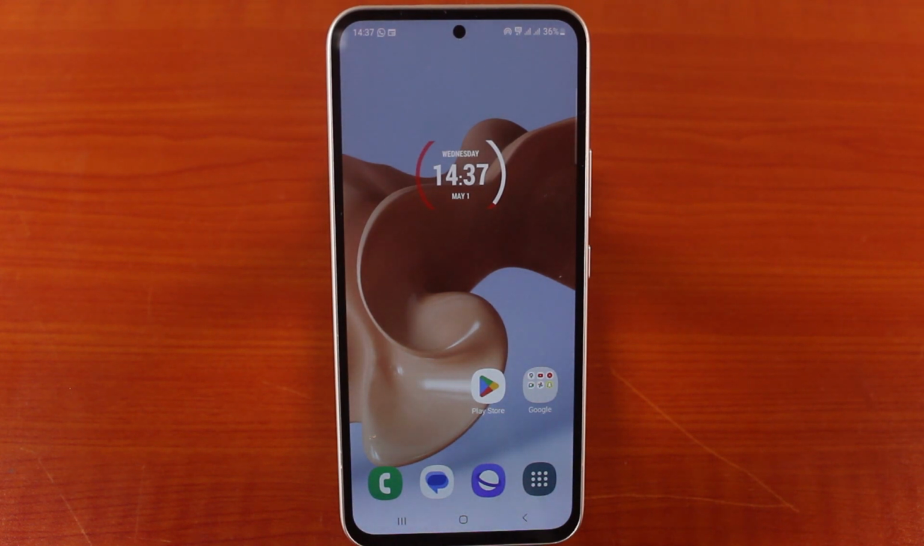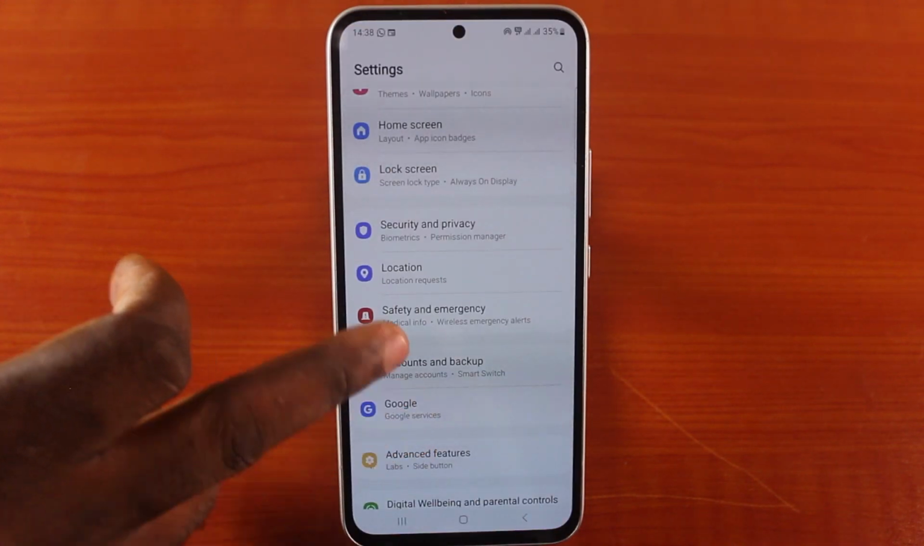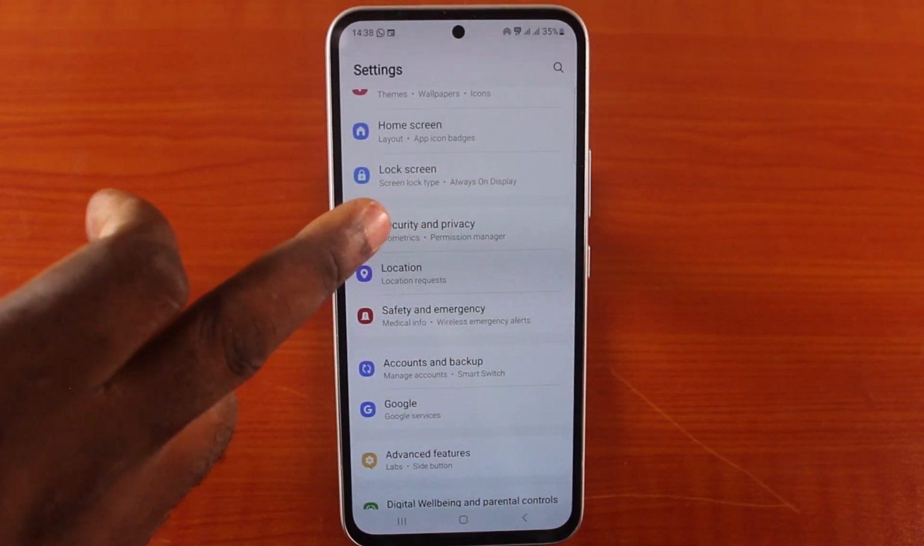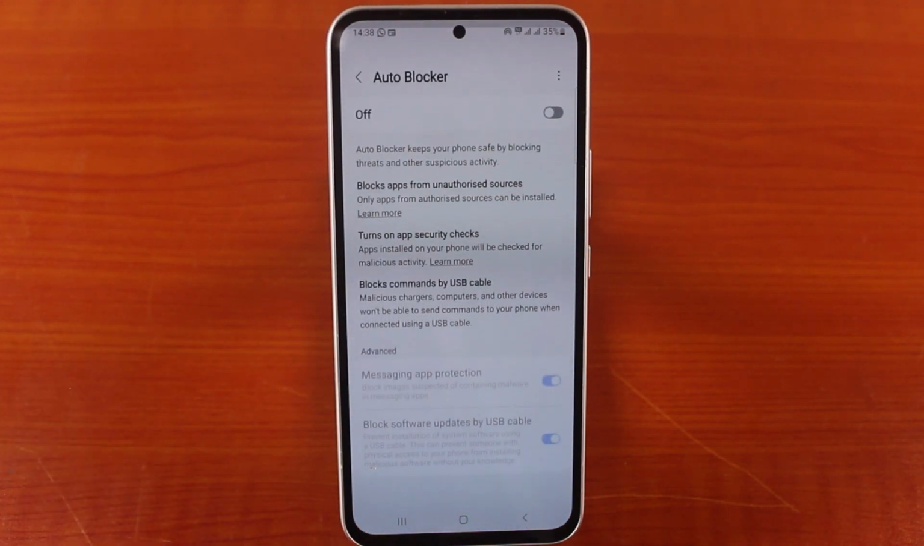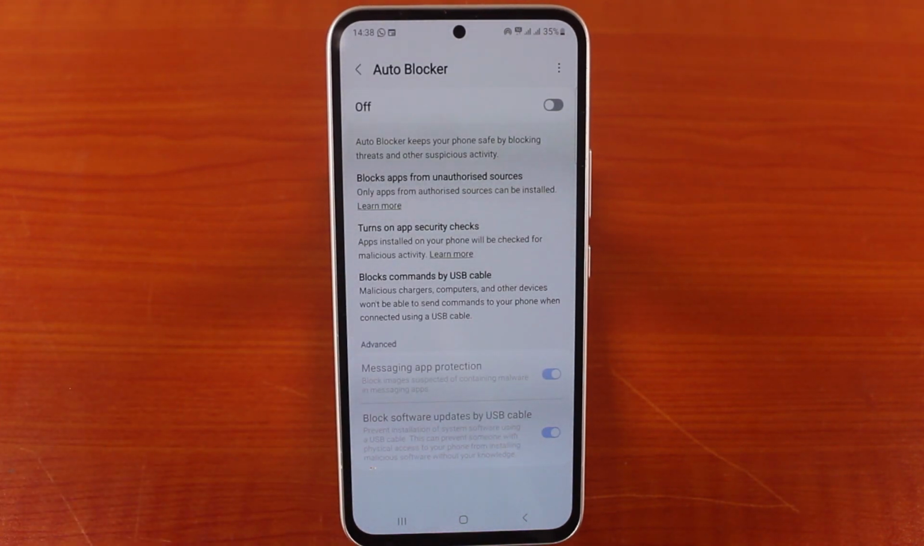Now, to turn on auto blocker on your Samsung phone, all you need to do is go to your Samsung phone settings, then scroll down and click on security and privacy. Now scroll down, tap auto blocker. Once you're on the auto blocker page, then you have the feature to turn on this auto blocker.